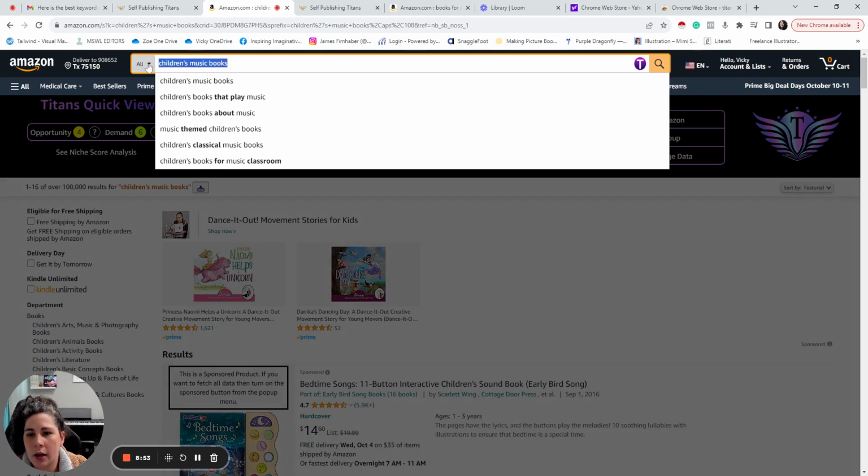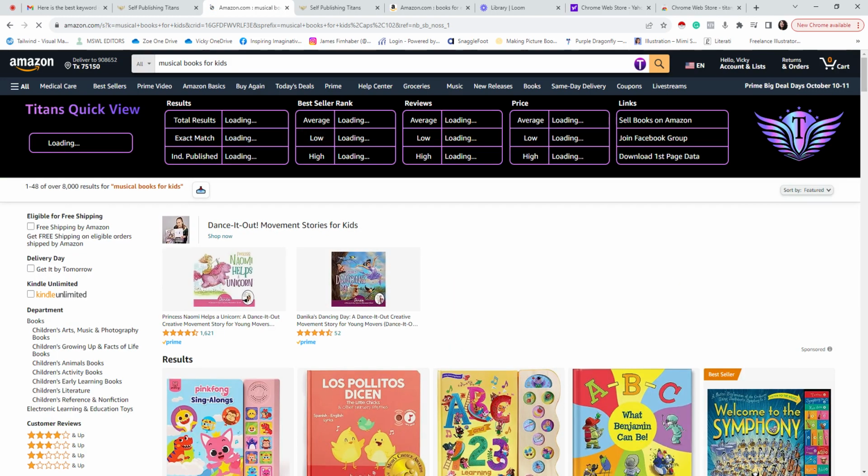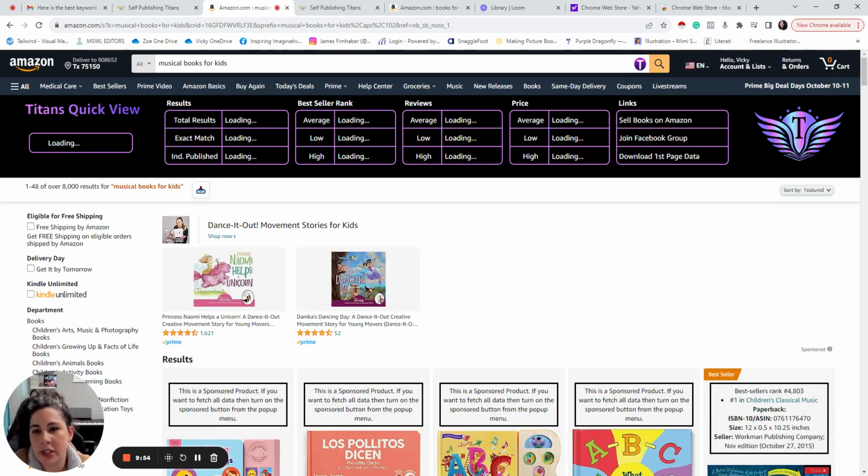Let me try another one. Let me try, instead of children's music books, let's try musical books for kids. And let's see what pops up. So one thing I'm noticing is that this is taking a little bit of time. It could be just my internet. That's entirely possible. But I will be testing this on another computer to see if it loads any faster, because I do feel like the other one loaded faster. So I'm wondering if I made it work harder with this keyword than a past one.